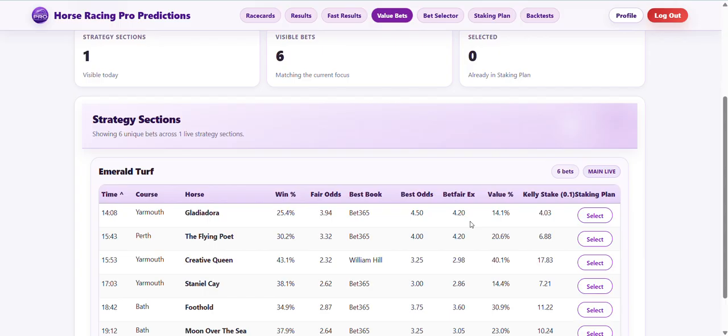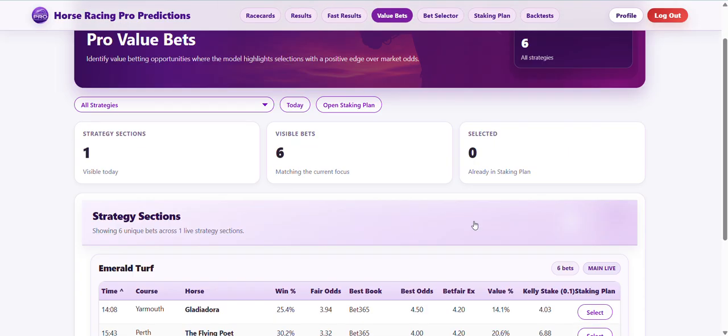The first number shows how many strategies are active today. The second number shows how many value bets are currently available. The third number shows how many bets have currently been selected. This makes it easy to see at a glance how much activity there is on the page and whether any selections have already been added.